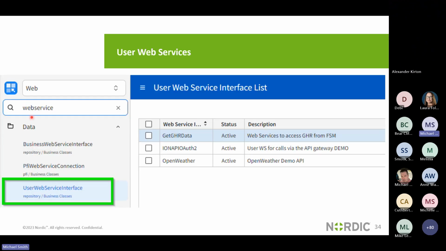So the first thing is you got to search for the user web service interface business class. If you haven't built any, it's probably going to be empty. See, the first one we created here was the open weather that we're going to use for our first example. And then we'll look at these other two after that.